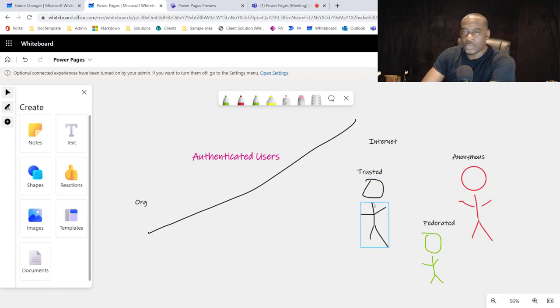Now, a trusted user could be anyone from a B2B relationship. So there is a known supplier, a known customer, a known vendor. They're under some type of contract, and there's some contractual agreement that you're going to do business. They have some type of authentication and you trust them inside of your environment. And that trust today, before Power Pages, is done, especially in the M365 world, as a guest account, right?